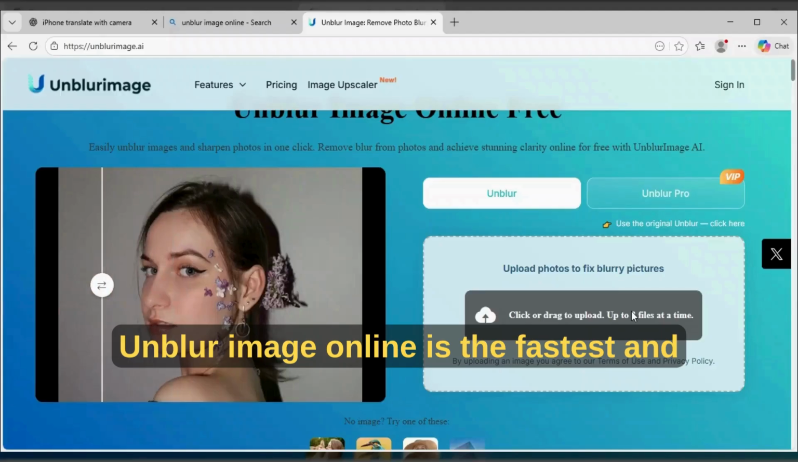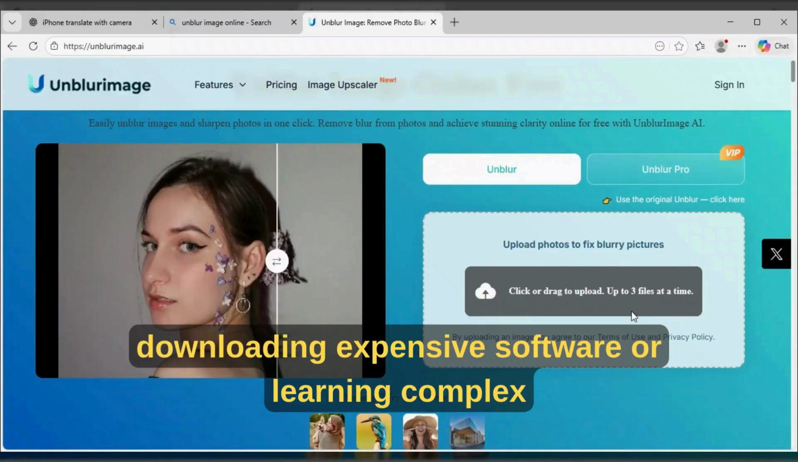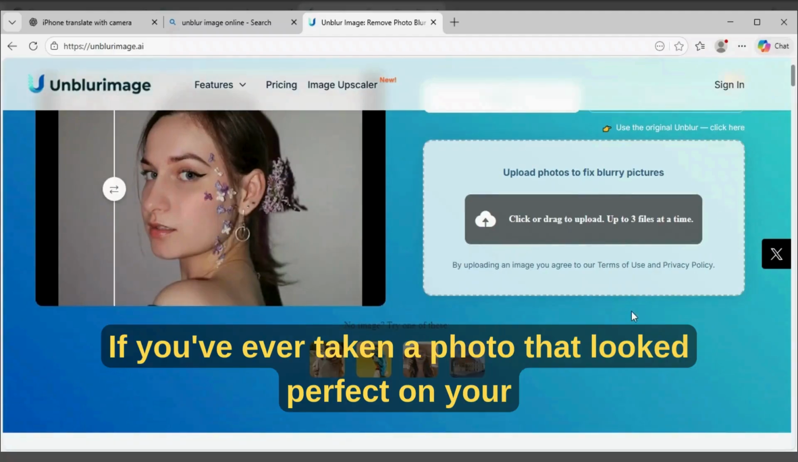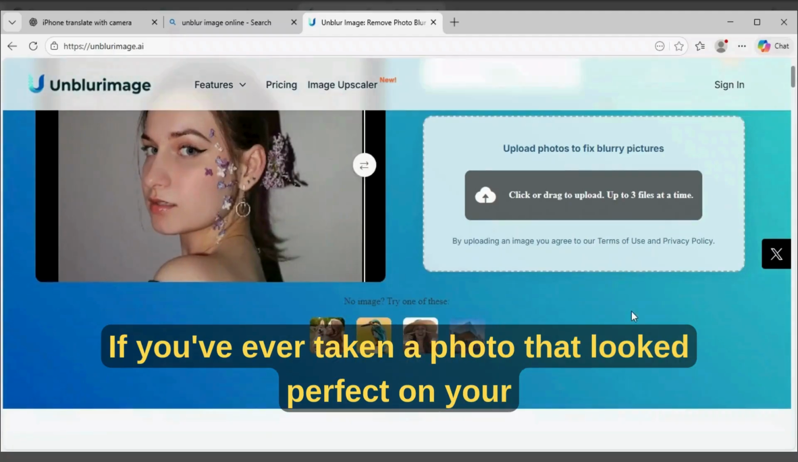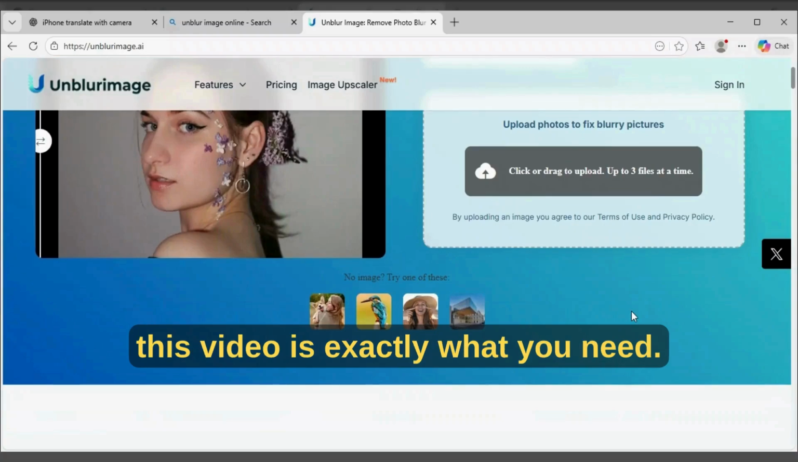Unblur Image Online is the fastest and easiest way to fix blurry photos without downloading expensive software or learning complex editing skills. If you've ever taken a photo that looked perfect on your screen but turned out blurry later, this video is exactly what you need.